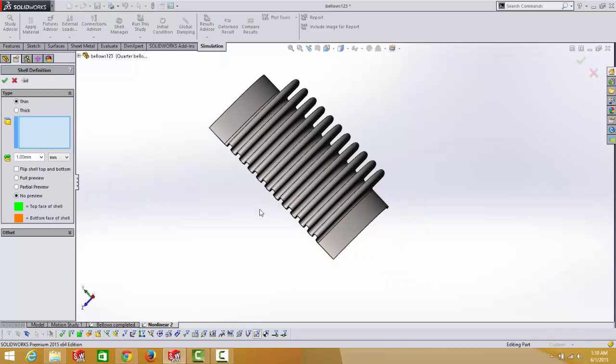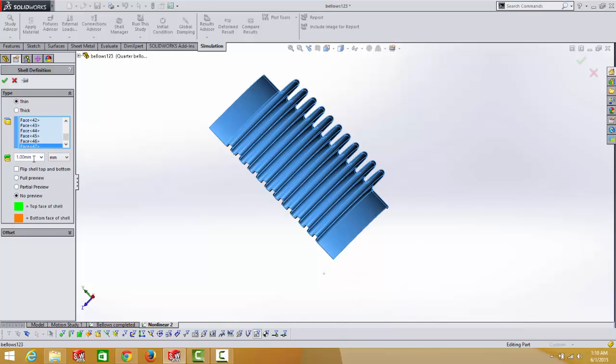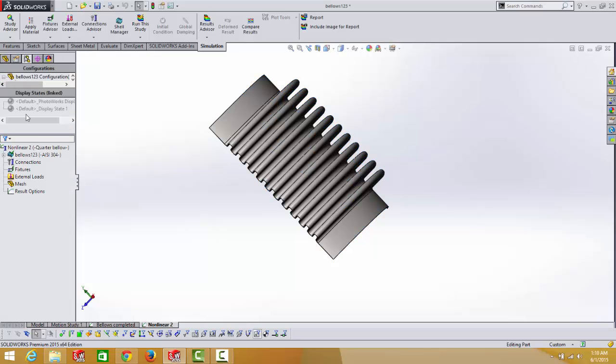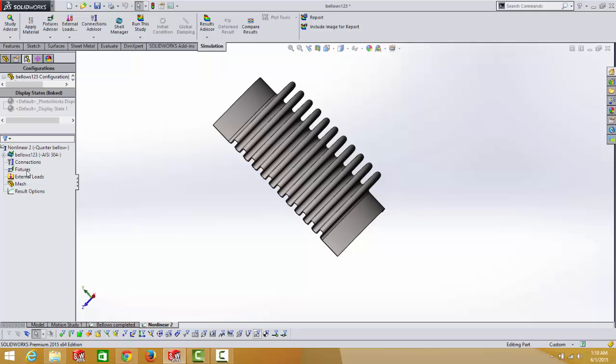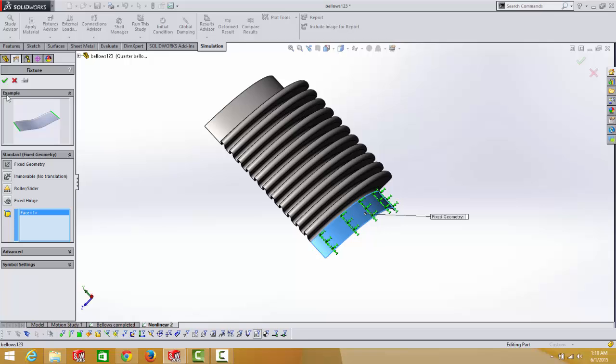I will select the top face of this bellow. Select tangency. I will define it as a thin shell with default thickness of 0.7 mm and will give it the offset from the bottom surface, and I apply OK. Now I would like to apply some fixture on this geometry. So I'll go for the fixed geometry. I will select this face and press the OK button.